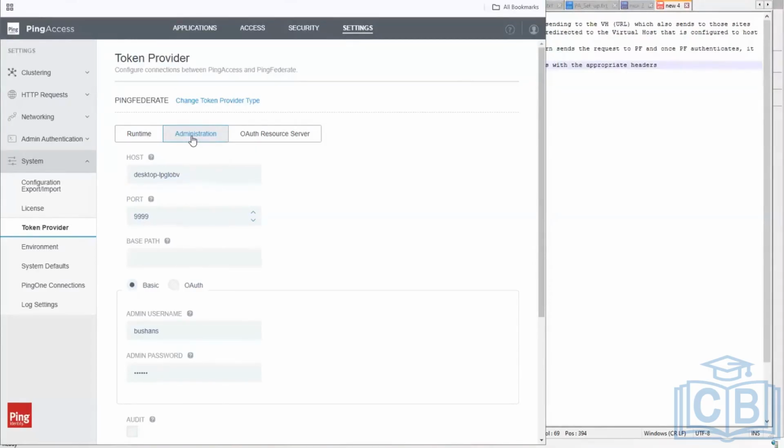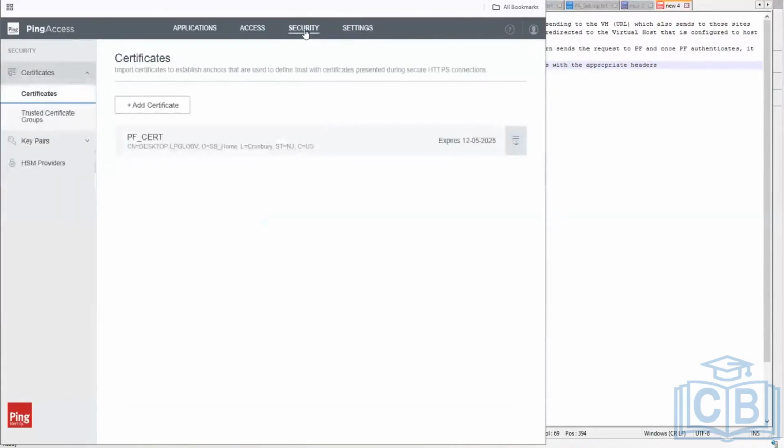For that certificate, go to security at the top. We need to get the certificate from PingFederate and upload it here in PingAccess under security, because we are checking the client ID, client secret and all, but everything will happen in a secured way. We need a certificate. That's why we exported the certificate and uploaded it here. This is for the trust between PingFederate and PingAccess.